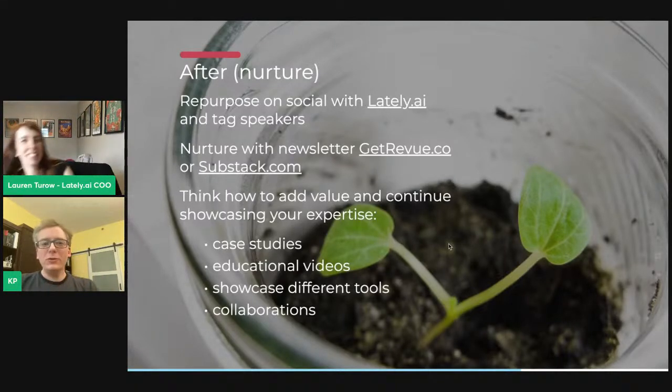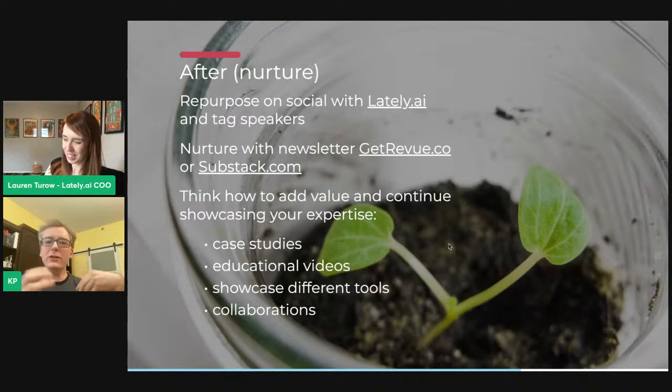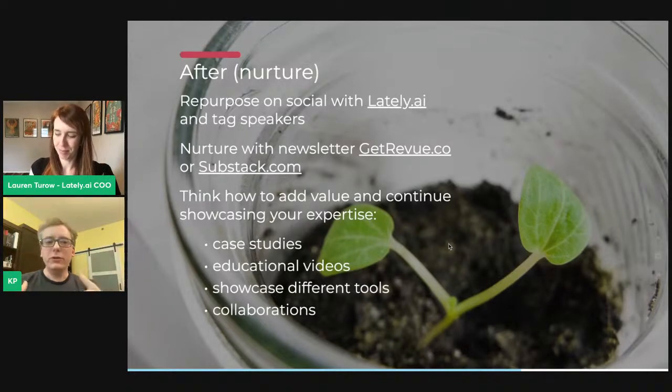And never forget to tag speakers. So when you take this from Lately and you post it, you have to tag your speakers so they can see it and then they can share it with their audience. Yep. So you're getting a lot more awareness for what you're doing by piggybacking off their reach.